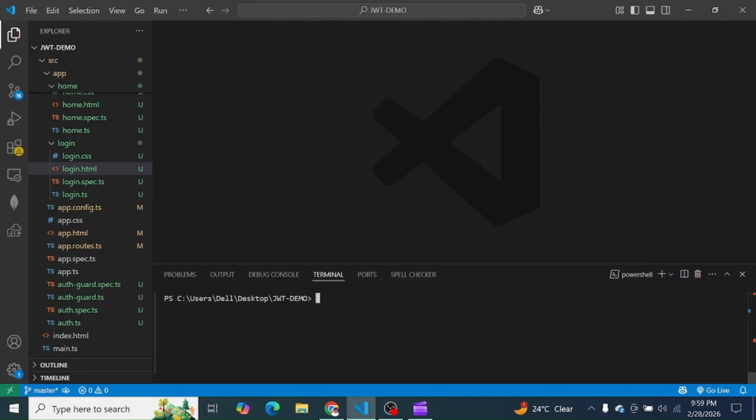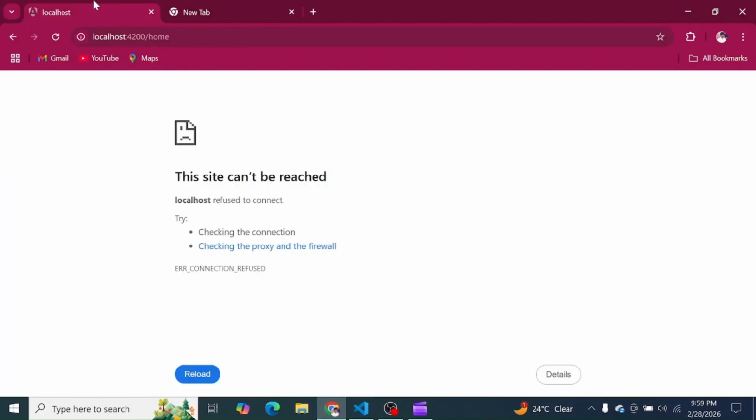In the previous video, we protected our home route using a guard. Now, only users with a valid token can access the home component. But there is one more important step in JWT authentication. Whenever we make an API call to a protected backend endpoint, we must send the token in the request header. Instead of manually attaching the token in every API call, Angular provides a powerful feature called interceptors. That's what we are going to learn in this video.